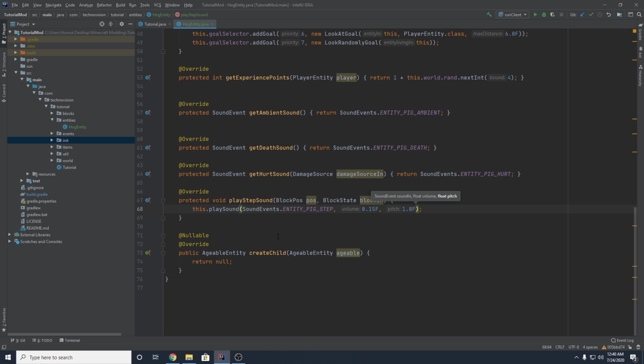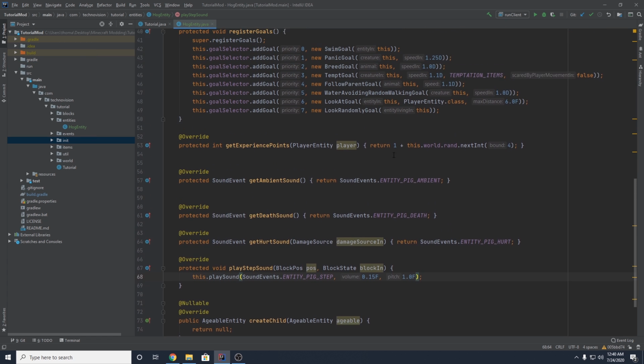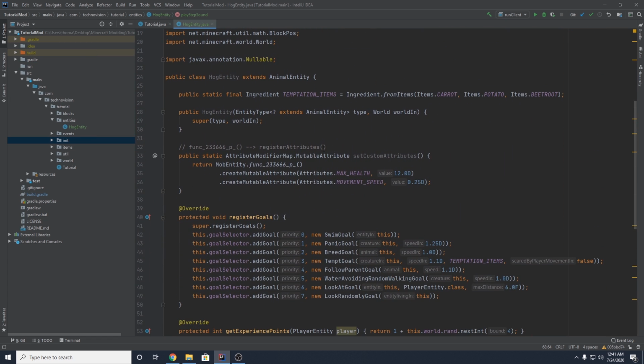All right, all good. So if we file save all, file save all, there we go. Okay, so our entity class is pretty much done. Now I want to show you one extra thing before we move on, because I do think that this is something that some of you might want to add, and it's a little bit more advanced.